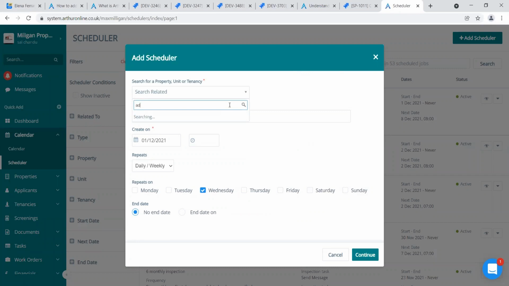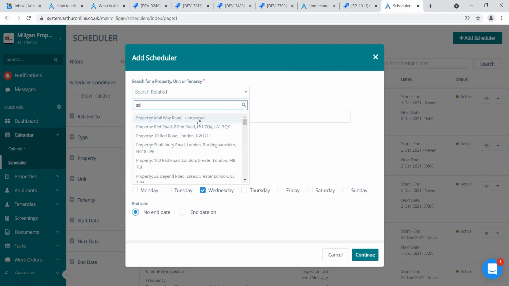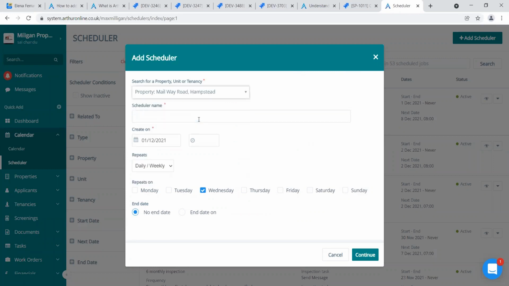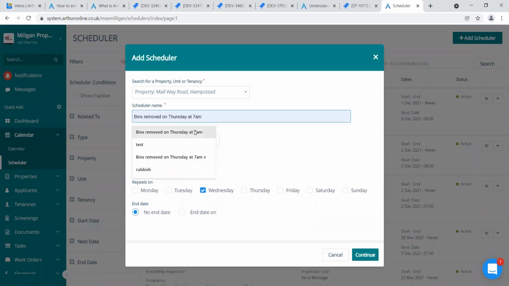If I select a property like Mailway Road, I want this schedule to be run for that particular property. I will select that property, and my schedule name is like bins to be removed on Thursday at 6 a.m. So this is my scheduler name: bins have to be removed on Thursday at 6 a.m. for collection. Now I want to choose the date. Since it is to be removed on Thursday at 6 a.m., I want them to be reminded on Wednesday, one day before, so that they will be reminded that the next day they will be removing the bins.